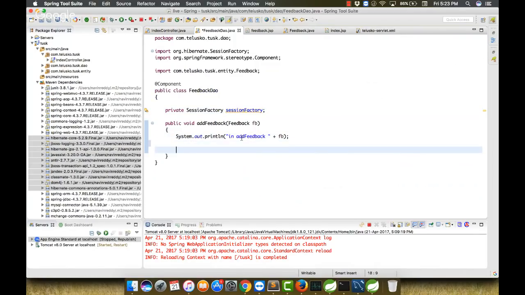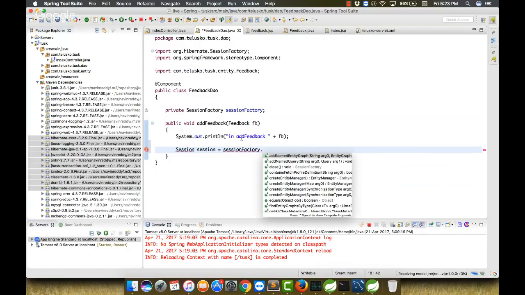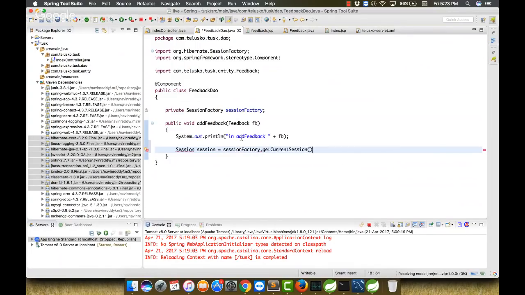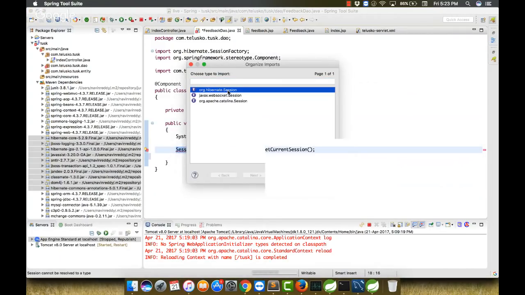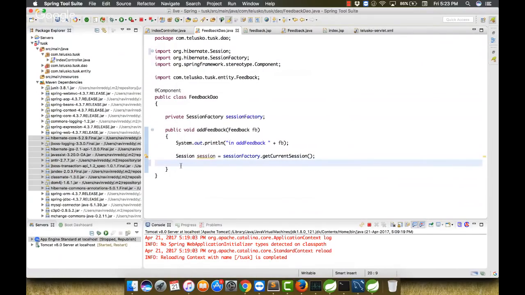So what we will do is, I will simply create an object of session. I will say session equal to, and I will say session factory, which is the object of session factory created above, and we'll say get current session. Whenever you work with Hibernate, we all know that we have to work with the session object. Now, once you got the session object, let's import the package for that. It should be org.hibernate.Session. And here, once you got the session object, we will simply say session.save, and I will say save the feedback, and that's it.